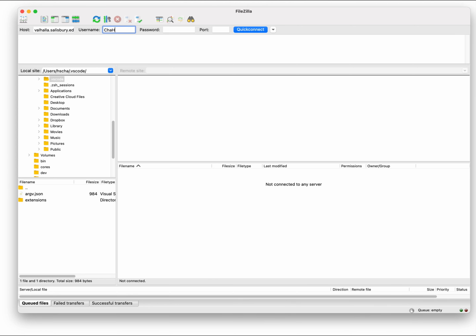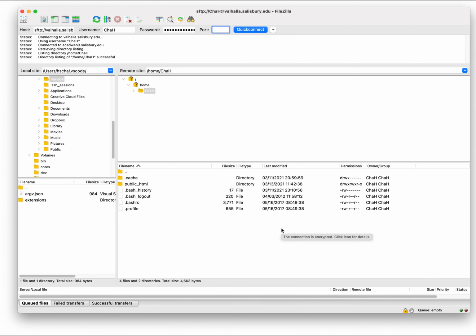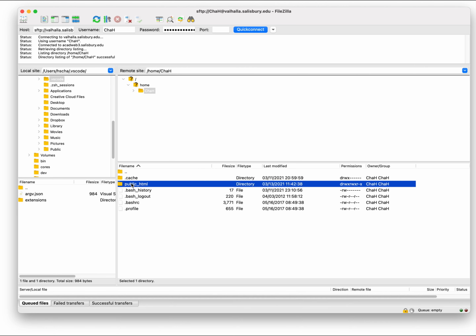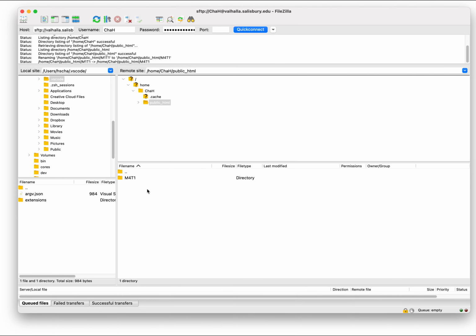Username. So I will use my username and password. And what's the port number? 22. So let's connect. If you successfully connect, again, you will see your home directory first. Under home, we already have a public HTML. In the public HTML directory, we already have M4T1 for topic 1.